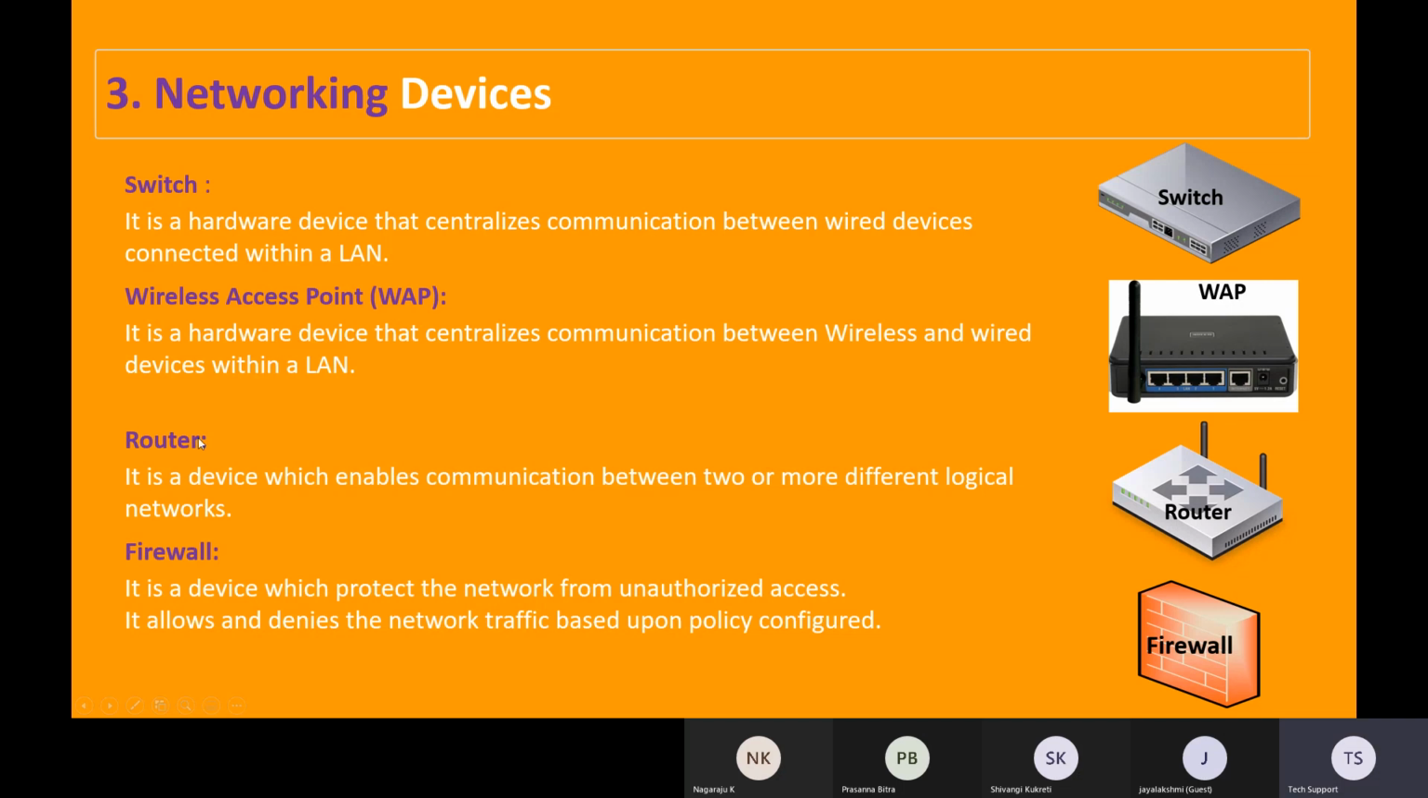Okay, now come to the router. A router is a device which enables communication between two or more different logical networks. Different logical networks means, normally, suppose our office has 5 floors. Let's think each floor has 100 workstations. In order to communicate with all 500 workstations, we need networking devices, which are switches and wireless access points. Both we are using in an office environment.